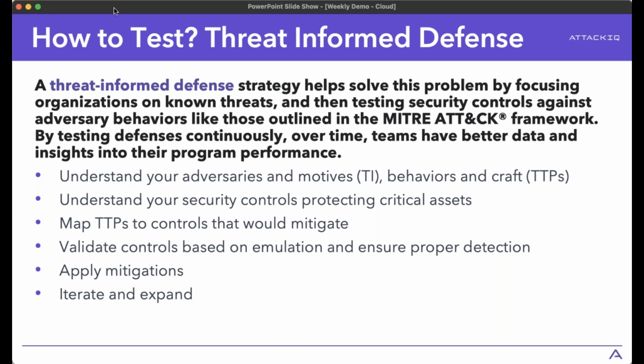Once we do that, we can validate the controls by actively testing them to make sure they're working properly. If not, we apply the mitigations in place so we can iterate and expand on trying to protect the attack surface as it relates to my web applications that are hosted in cloud environments.